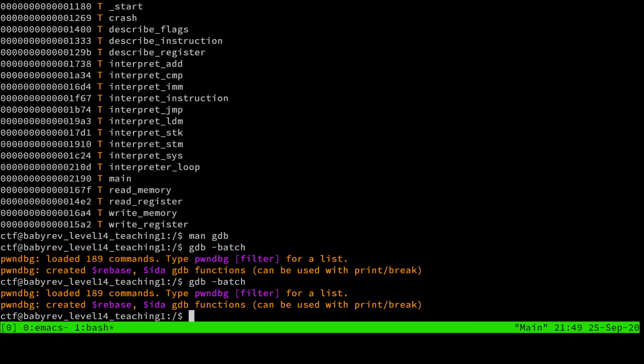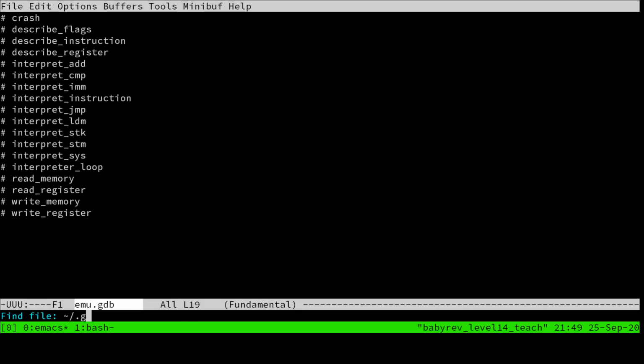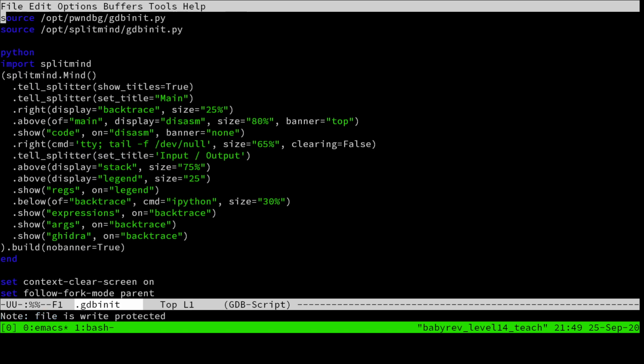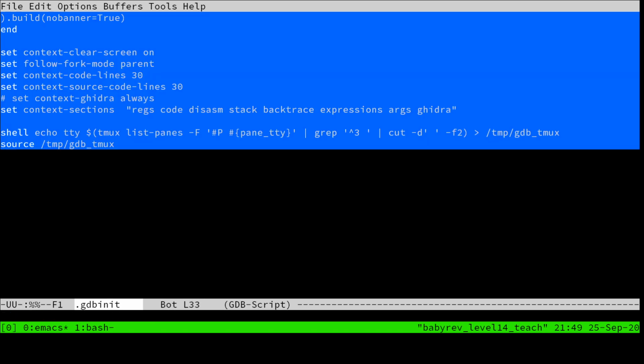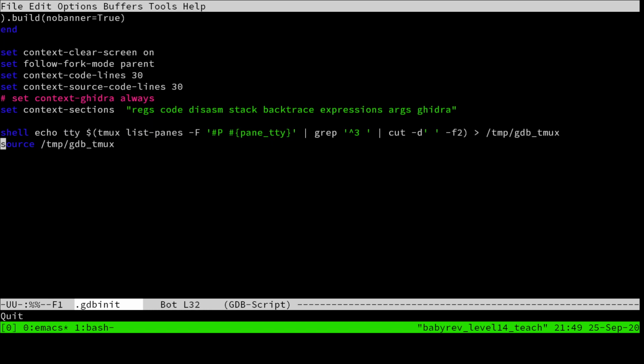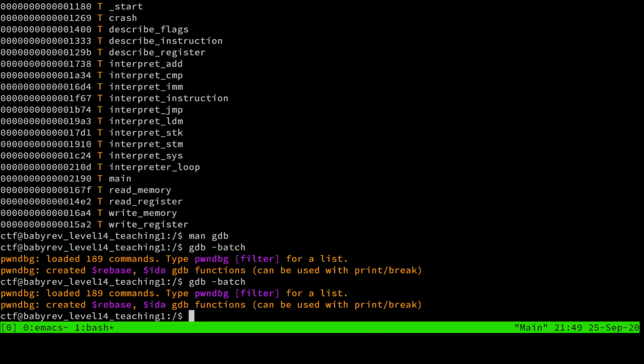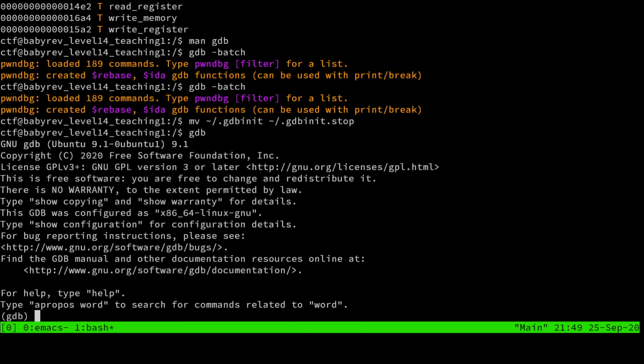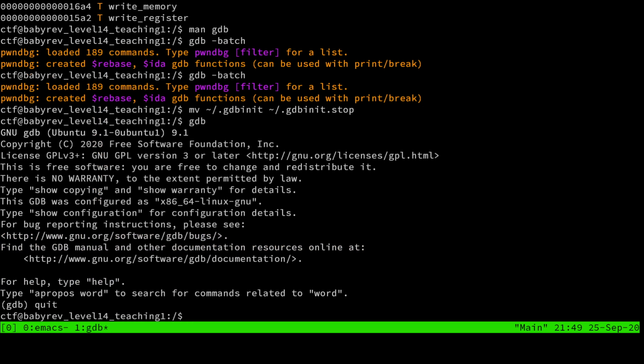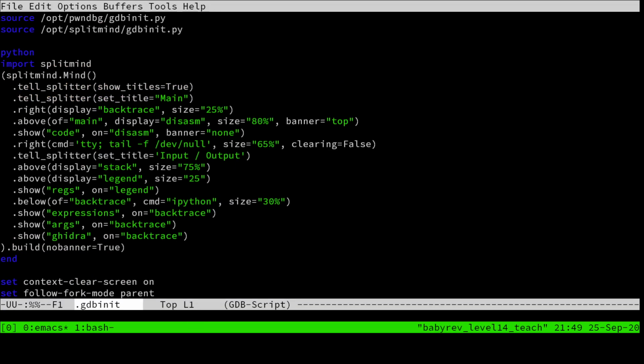That briefly did a tmux thing, didn't it? It's kind of annoying. Alright, let's quickly just disable our GDB init, because we don't actually care about any of this stuff. I have it symlinked. There's another easy way to do this, and that would be to move GDB init to GDB init stop. Now if I run GDB, it is running the default version of GDB. We don't care about this anymore.